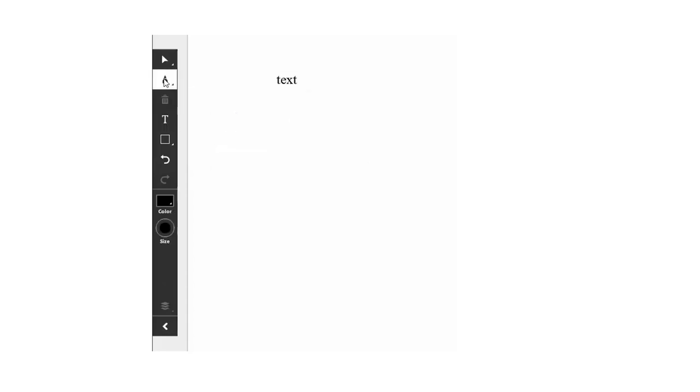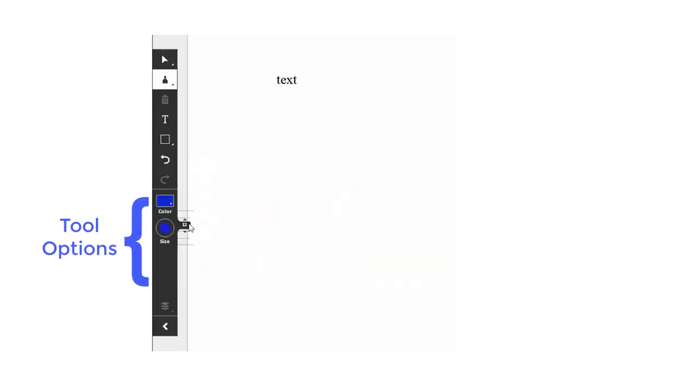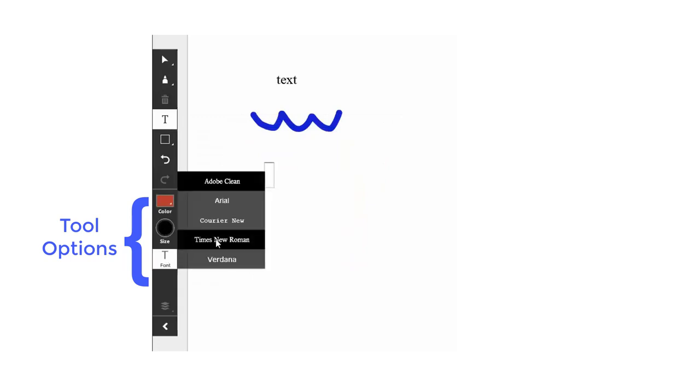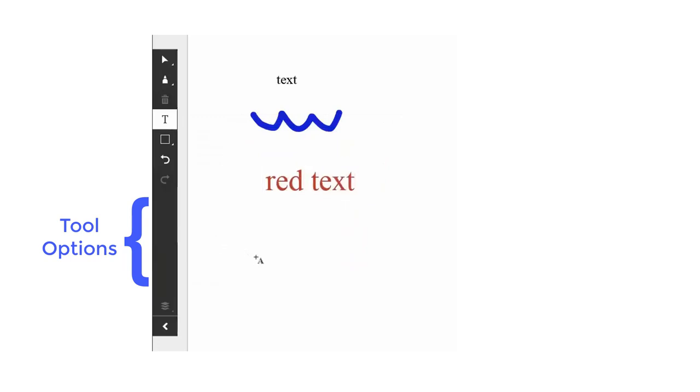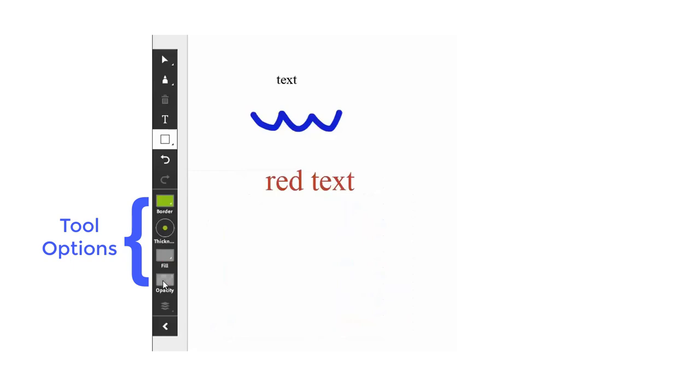Each time you select one of these tools, additional options will appear in the toolbar. You can select the color and thickness of the writing tools. For text elements, select the color, size, and font. And for shapes, choose the border color, the border thickness, the color of the fill, and the transparency.